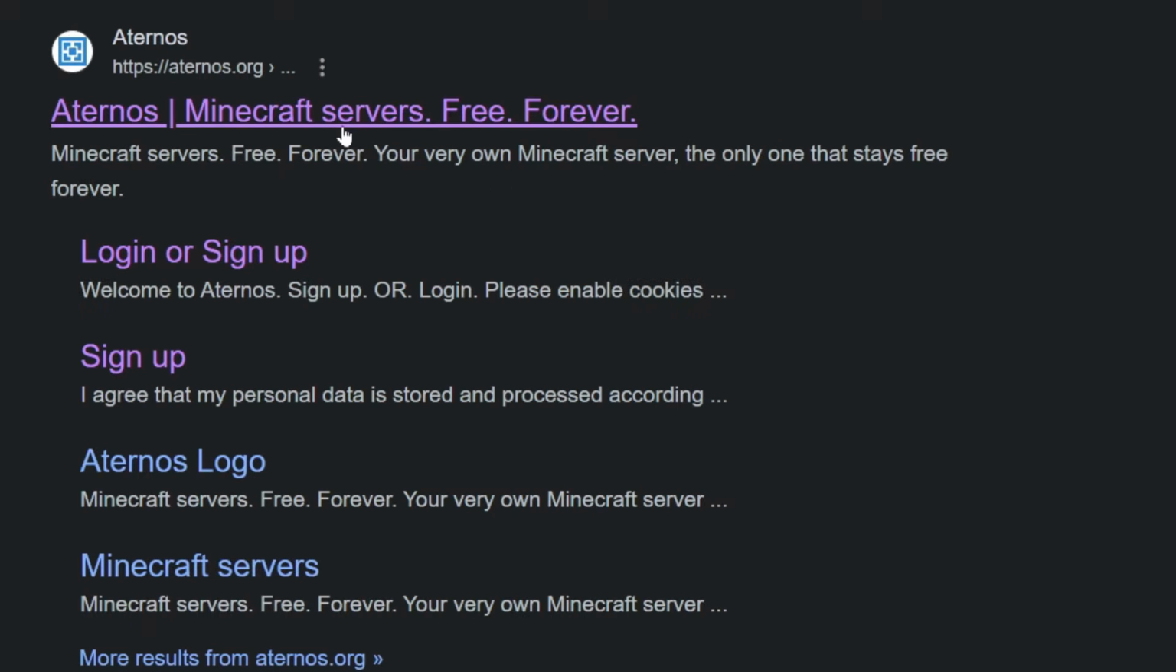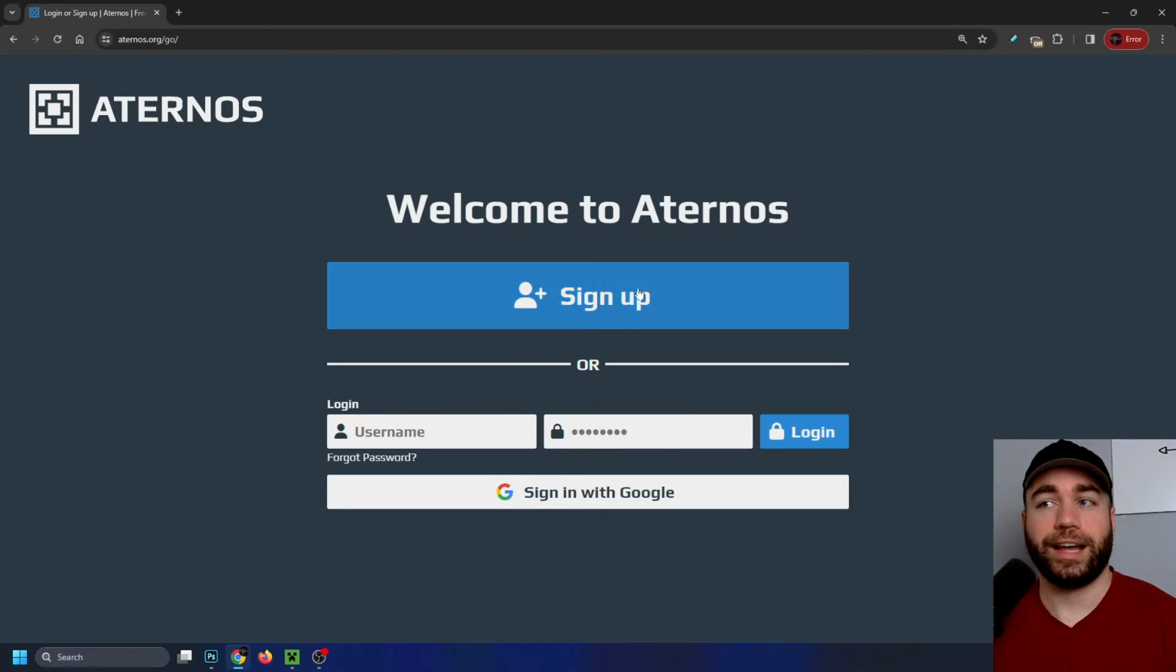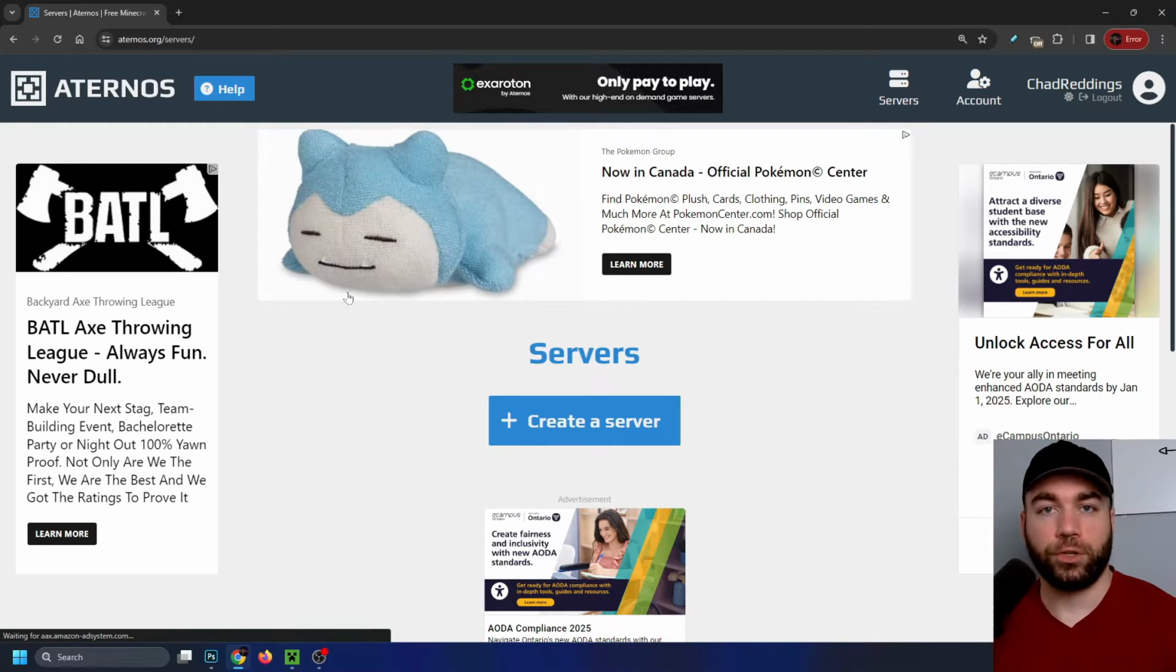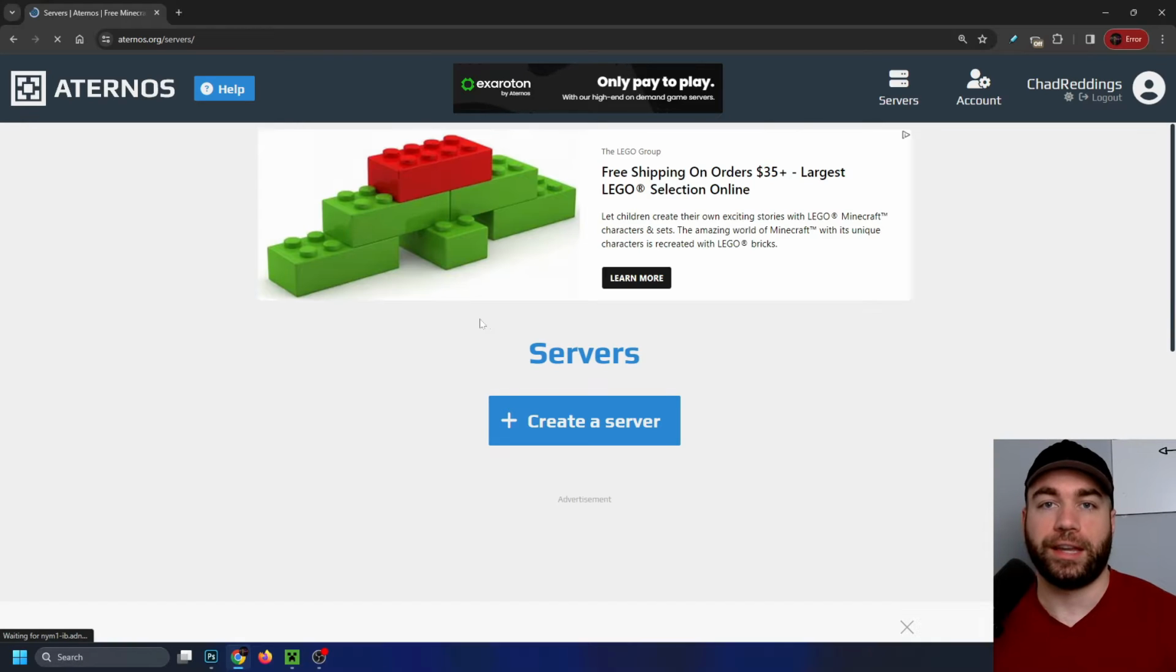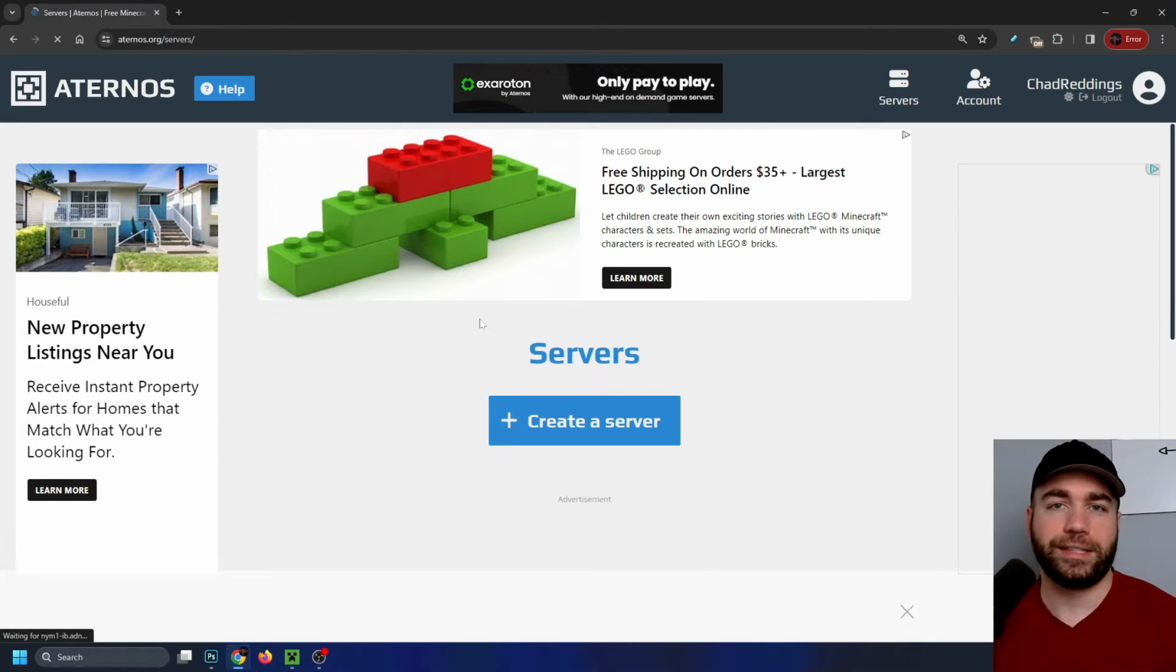And this website offers Minecraft servers for free forever. So go ahead and select login or sign up. So if you're new to this website, select sign up. I'm going to sign in now though. Now, once you've logged into your account, press Aternos in the top right corner, which will bring you to this home screen here. And you'll notice a lot of ads, and this is because that's what supports the free servers.